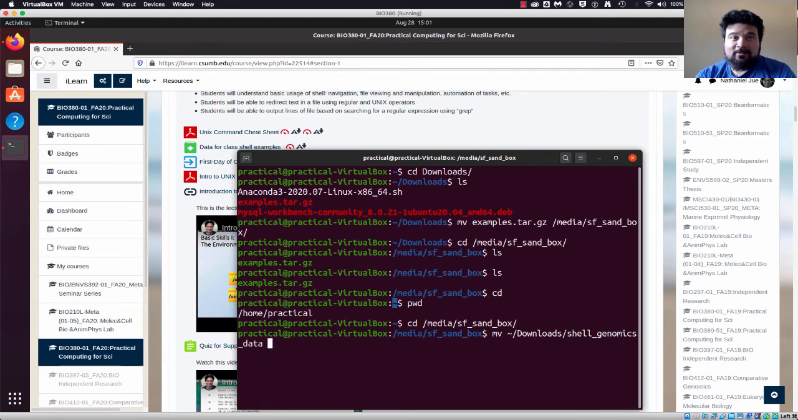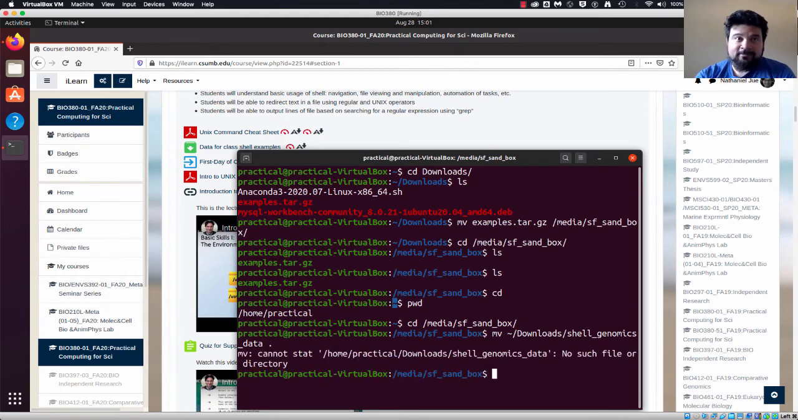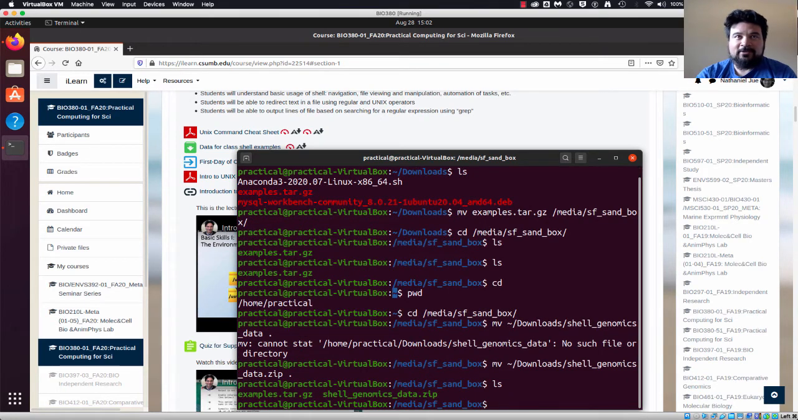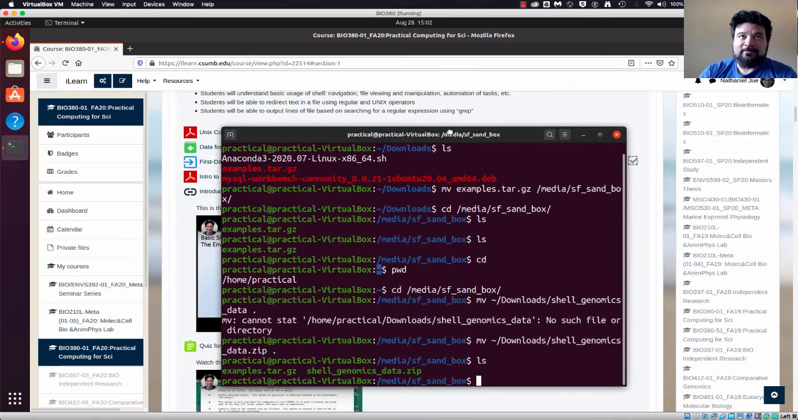And if I wanted to move to the directory that I'm in, I can use a dot. And a dot basically means this directory that I'm in right now. So the directory I'm in right now is sf_sand_box. Oops, it's not letting me move it because I have to identify the file. So now I have two different data sets in this directory.